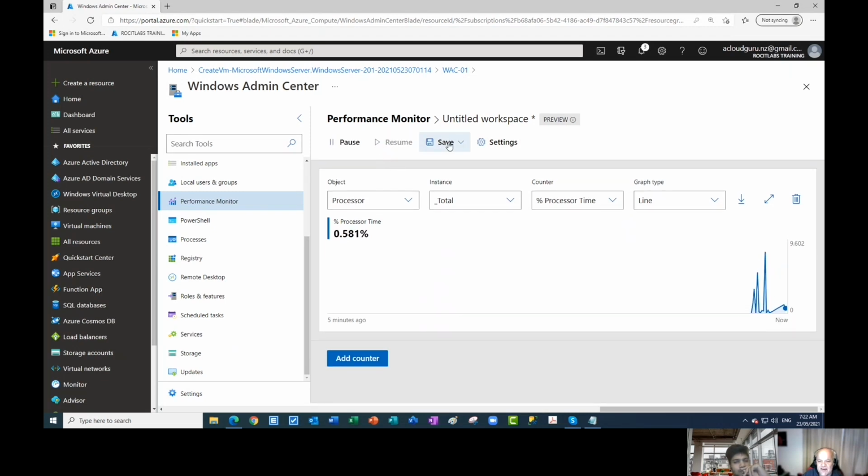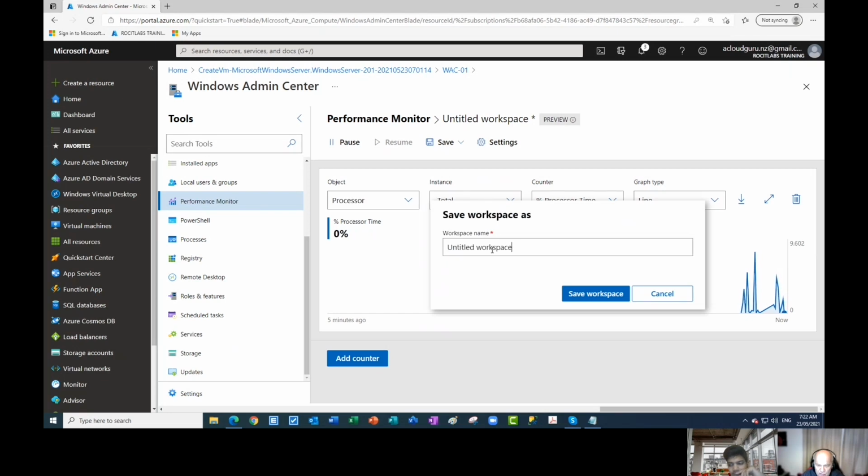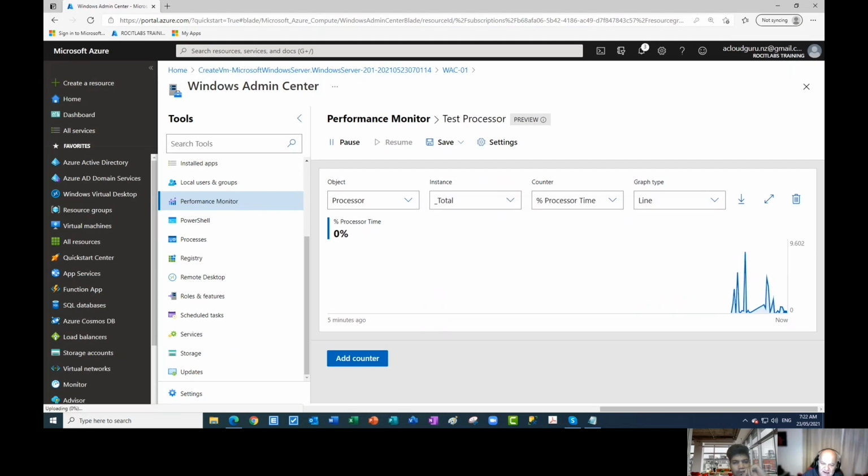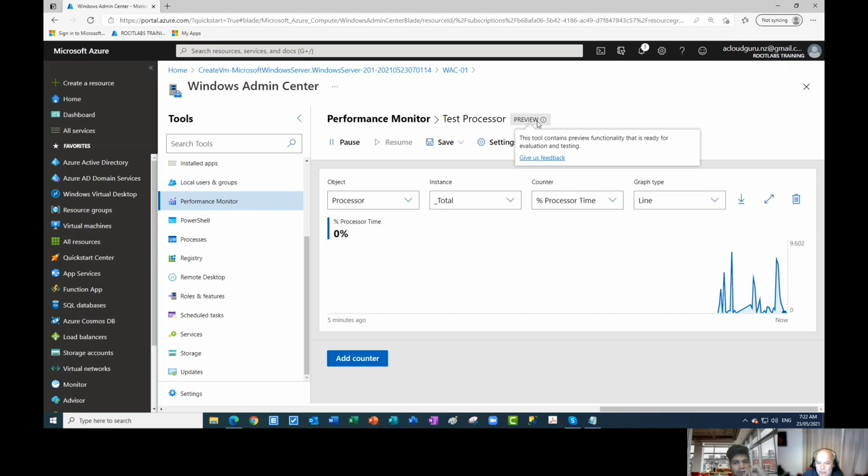And of course, you could go ahead and save that counter. So I could save that workspace as, let's just call it test, and save that workspace. Now I know what that's called. It's saved that as test processor for me. Again, this is in preview mode and it's more for evaluation and testing. So I expect Microsoft to clean up things and make things a lot smoother and quicker.